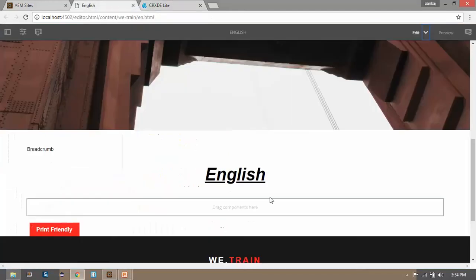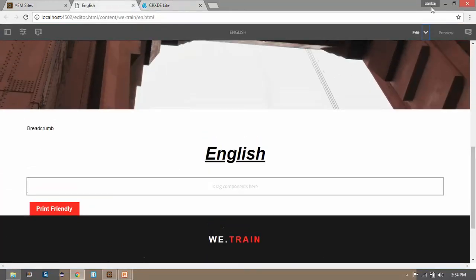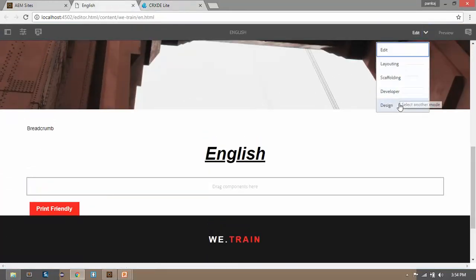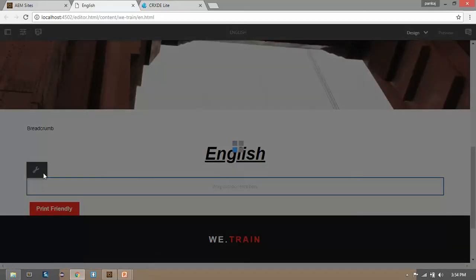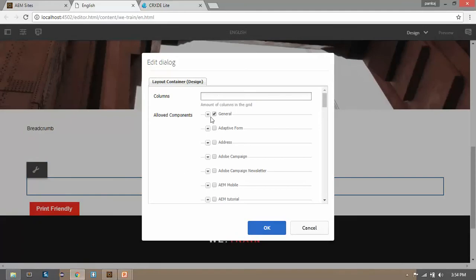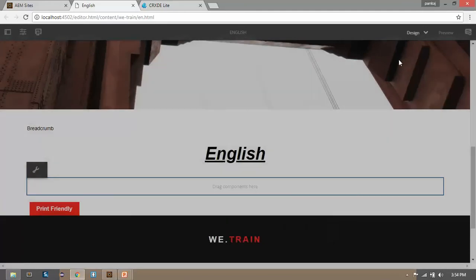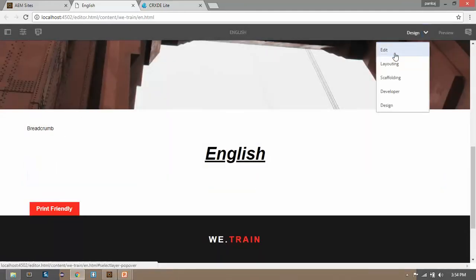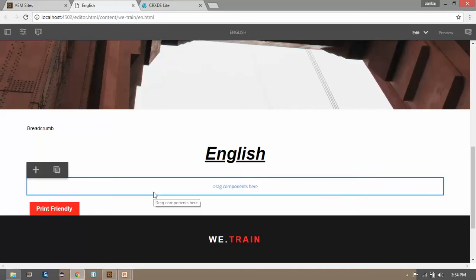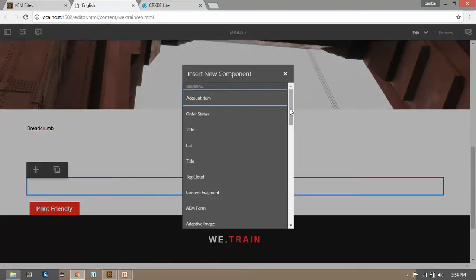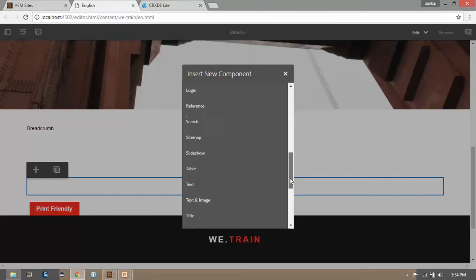Now go back to the page and go to the design mode and activate the general group. This is already activated. Click on OK. Now go to the edit mode and drag and drop some component here. Let me put the text component. So this is the text component.